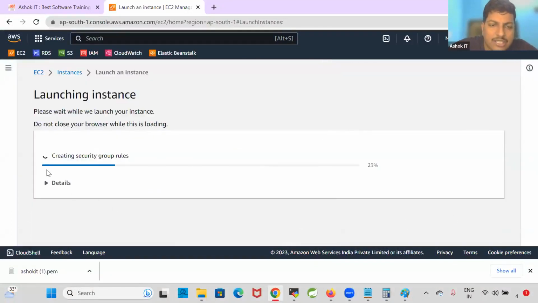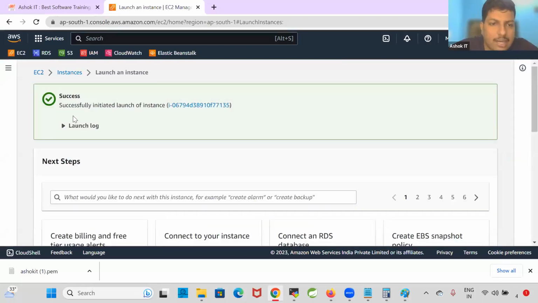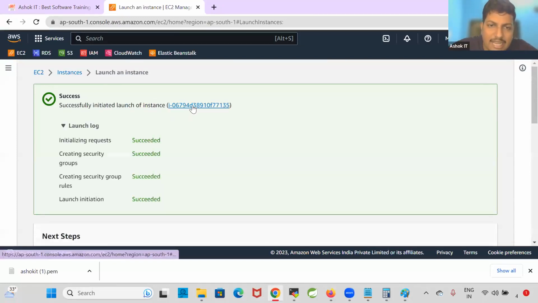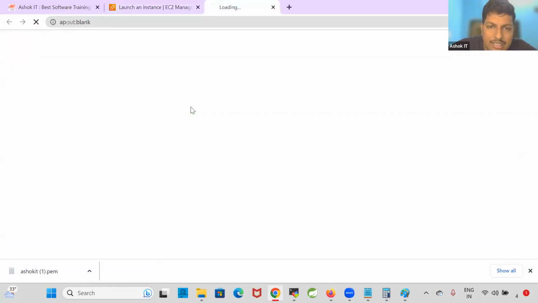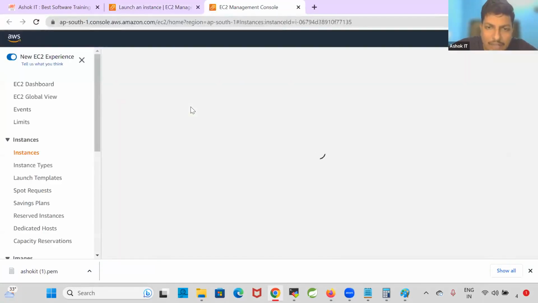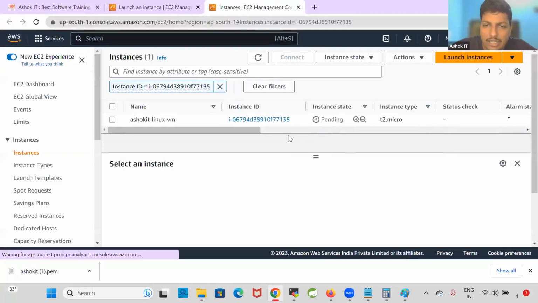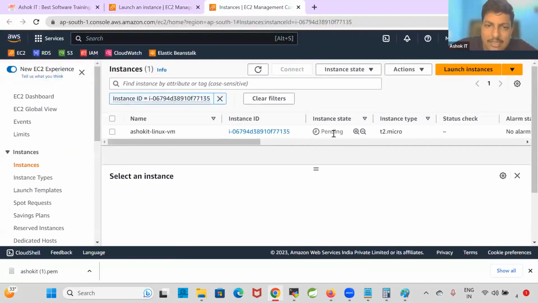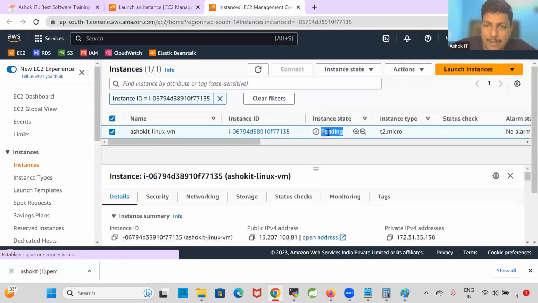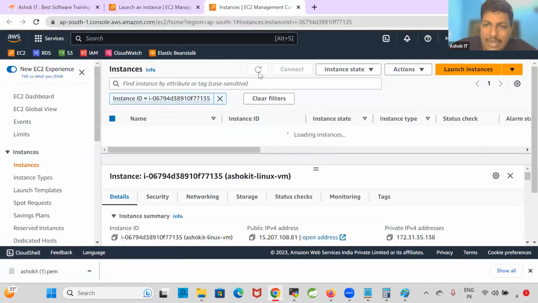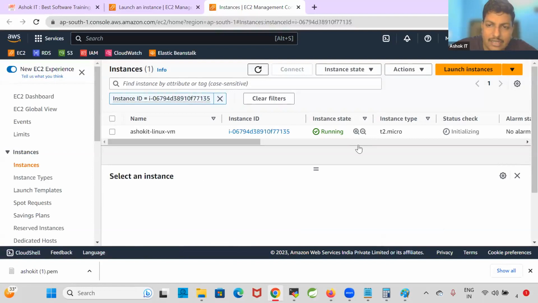When I click on launch instance, it is creating one EC2 instance in the AWS cloud. Successfully initiated the launch of your instance. Okay, this is the instance ID. Let us click on this instance ID. When I click on the instance ID, it will display the instance that I have created. You see, instance state is pending. It will come to the running state. Let's wait for that. Running. Yes, the instance is running.